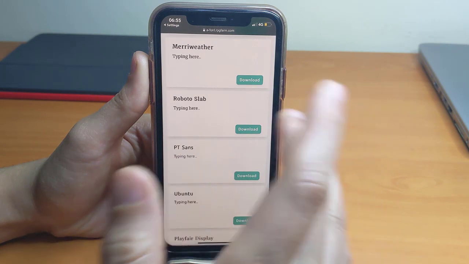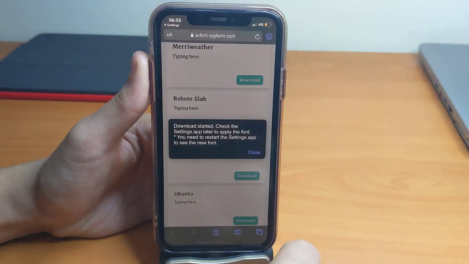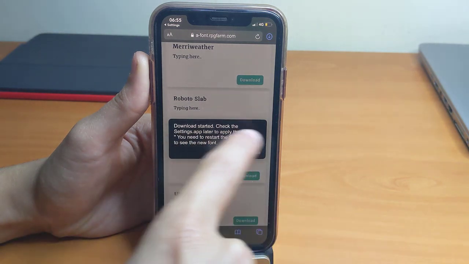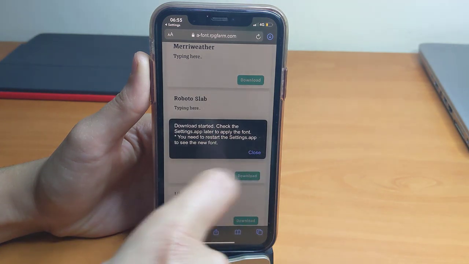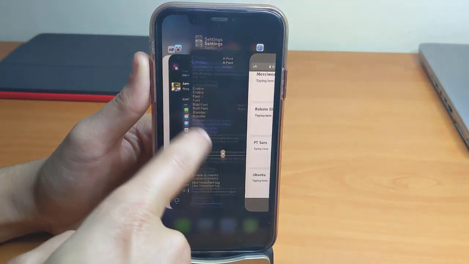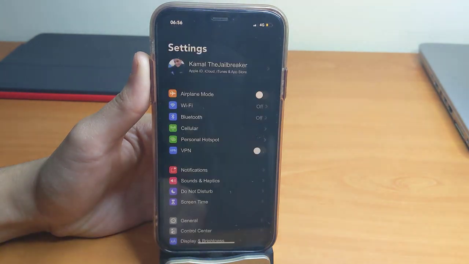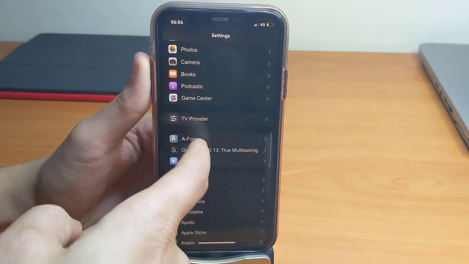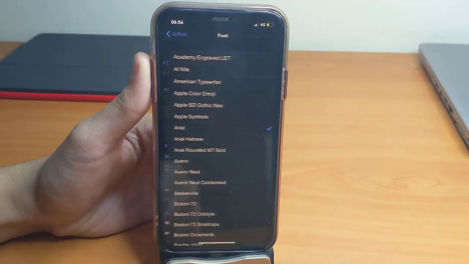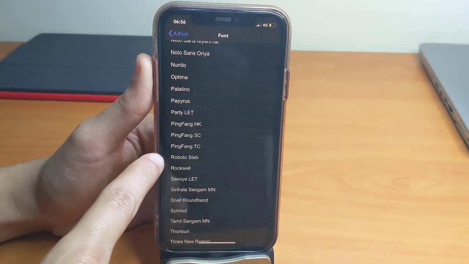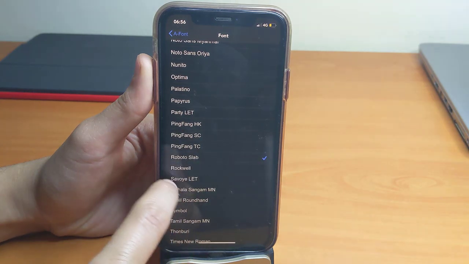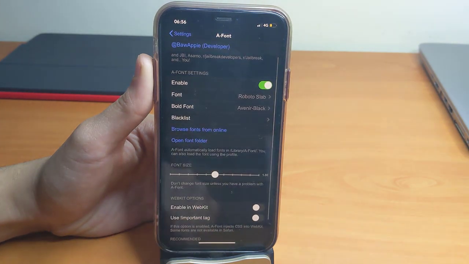it's going to be downloaded in the background, and you will have to close the settings app to see the fonts installed within the tweak. You can see an alert here that says download started, check the settings app later to apply the font. You need to restart the settings app to see the new fonts. So we're going to close the settings app as it says in the alert, and we're going to go back, scroll down to aFont settings, go to font, and then search by name, so Roboto. And as you can see, the font that we have downloaded is right here. Just select it and respring to apply the new font.